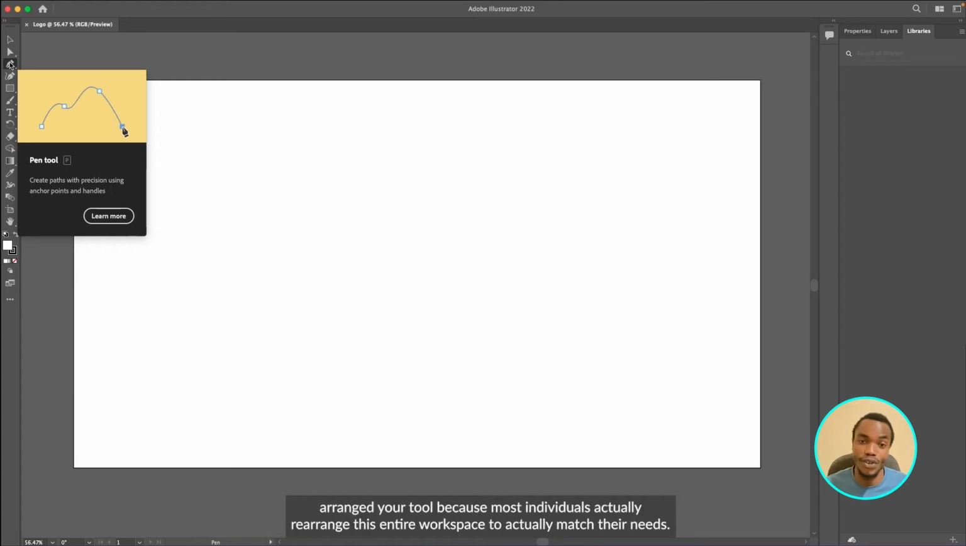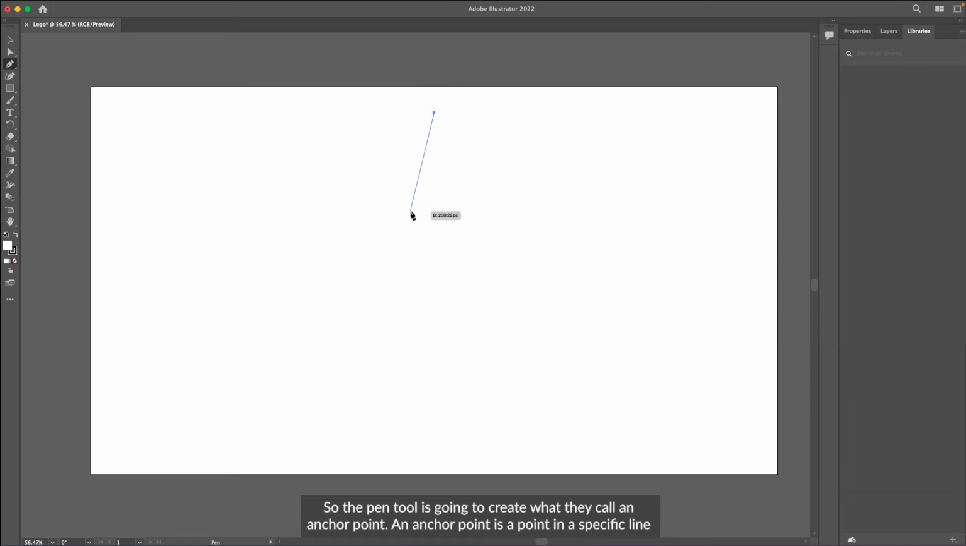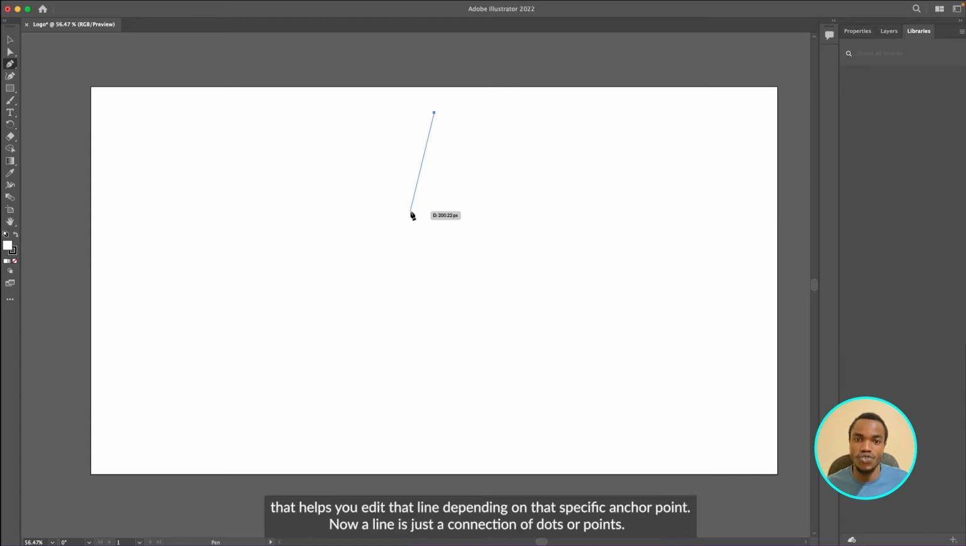So depending on how you've arranged your tools, because most individuals actually rearrange this entire workspace to match their needs. Select your pen tool and then head back to your artboard and find a point, above right here, and make a point. How you can make a point is by clicking. You click, then release. You click somewhere, then release. So the pen tool is going to create what they call an anchor point. An anchor point is just a point in a specific line that helps you actually edit that line depending on that specific anchor point. Now, a line is just a connection of dots or points.